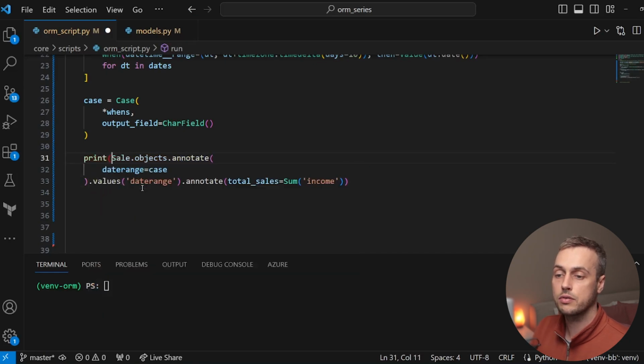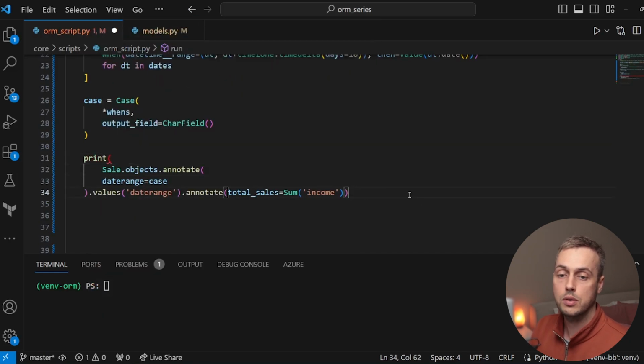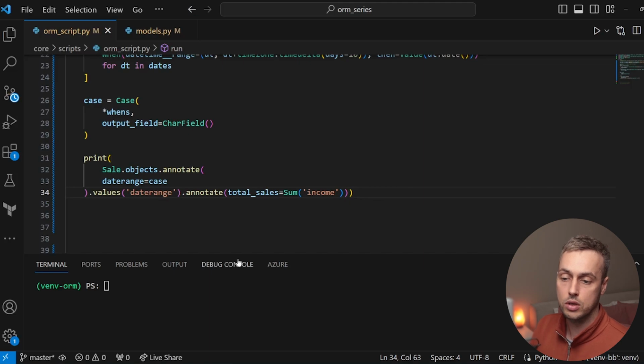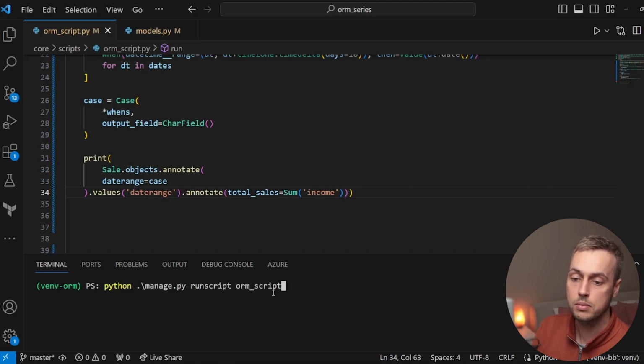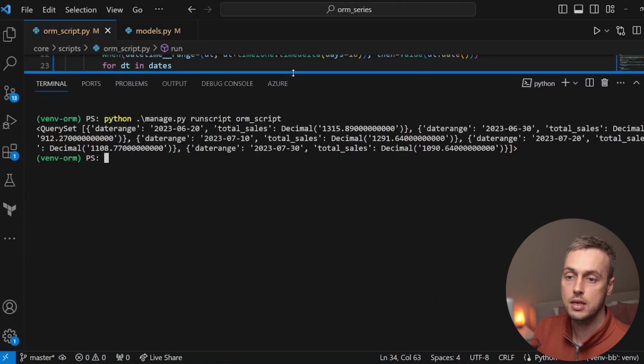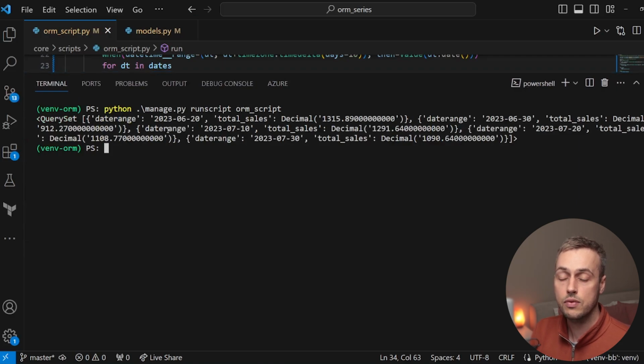And let's print the result of this expression to the terminal, and we can see the output that we're getting here. So let's execute the script at the bottom, and I'm going to bring this up so we can see the output. We have a bunch of date ranges, and we also have the total sales that were made between those dates.